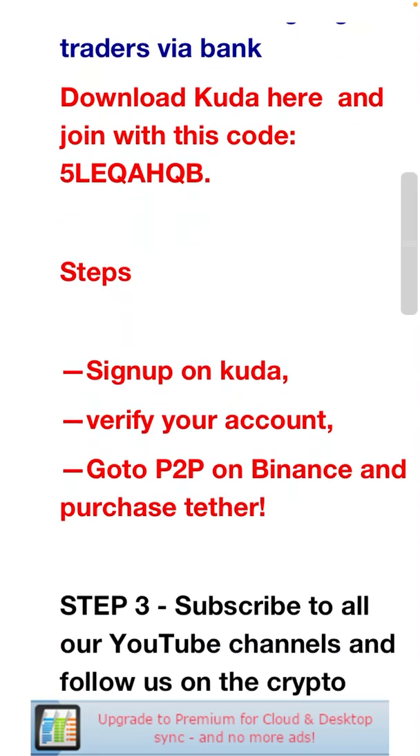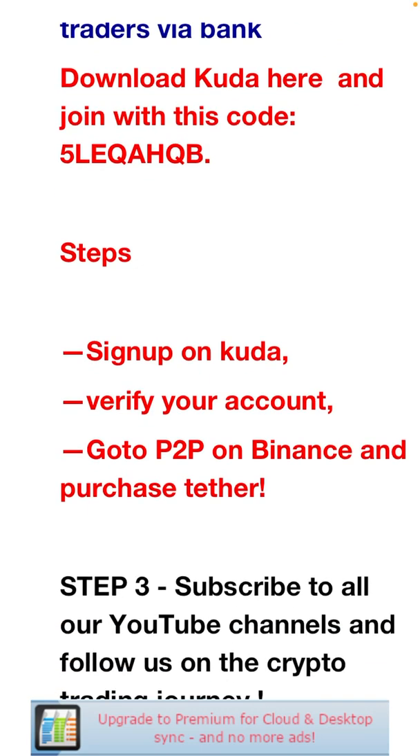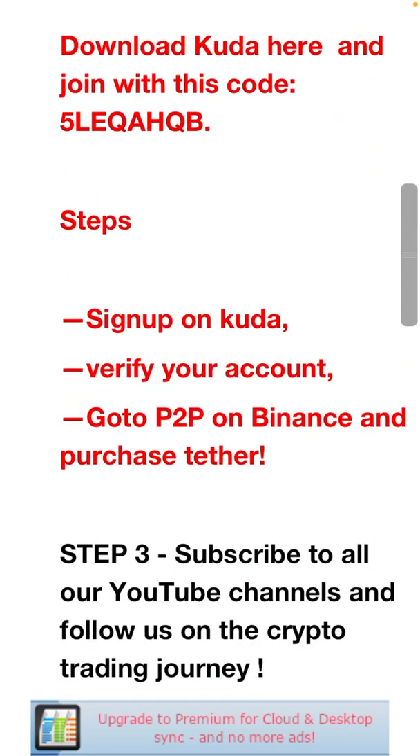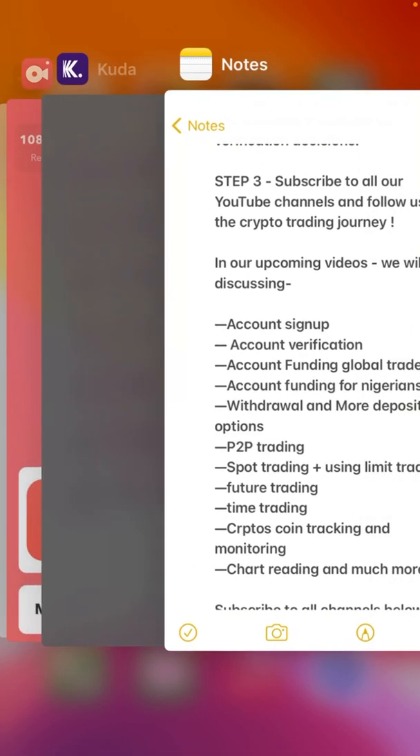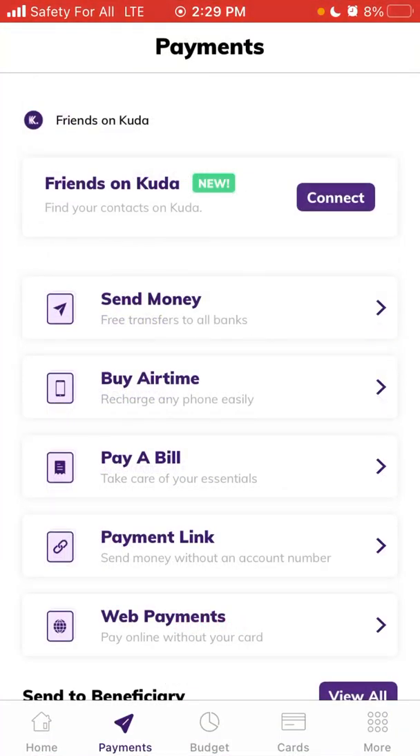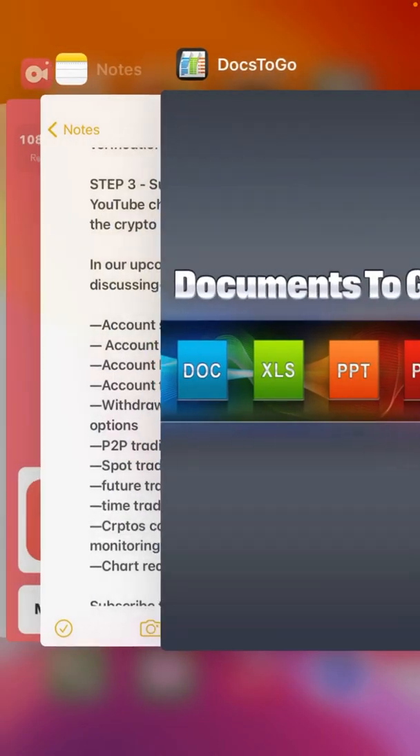Once you sign up, verify your Kuda account by uploading your international passport, driver's license or utility bill. It might take a few days. Once your account is verified, go back to Binance, log into the Binance app, and make sure you also log into your Kuda app as well, anytime you want to purchase USDT Tether to fund your account.